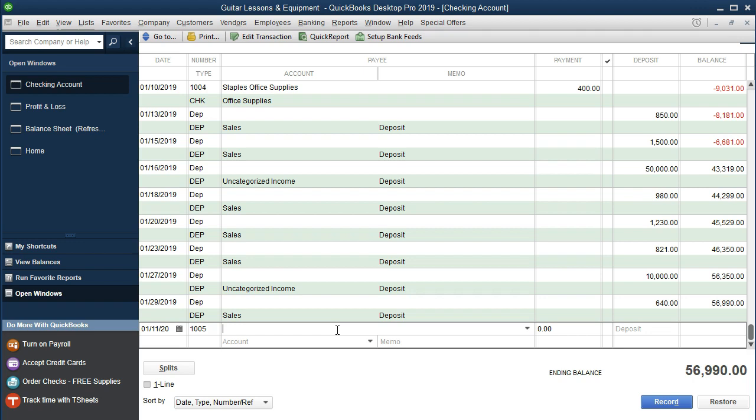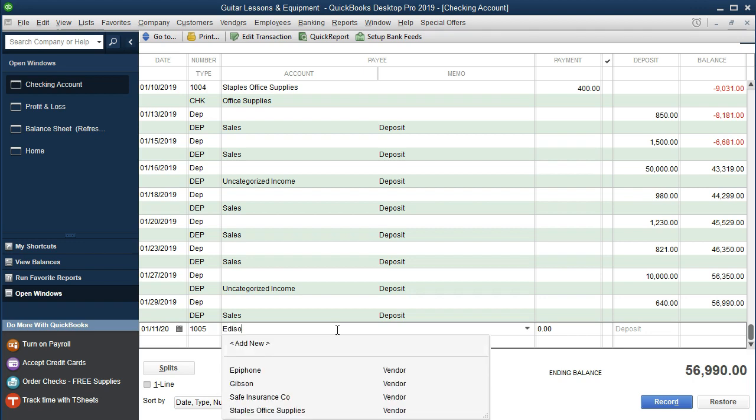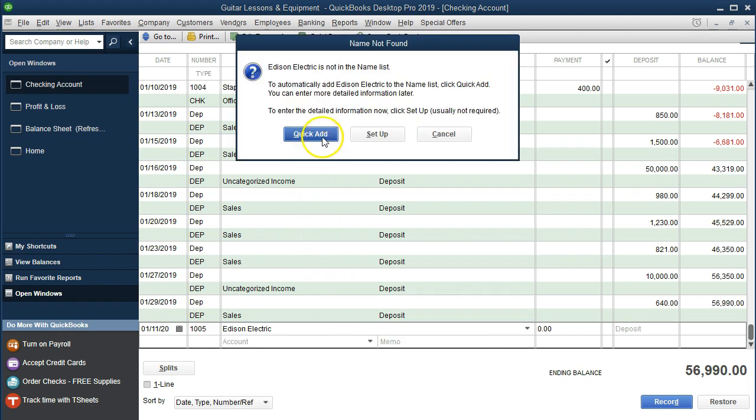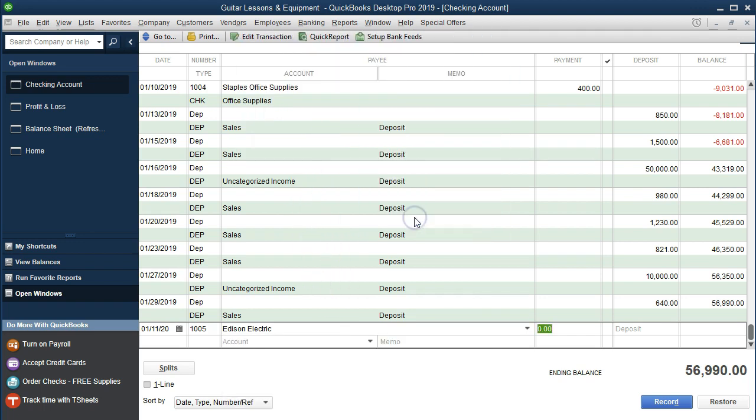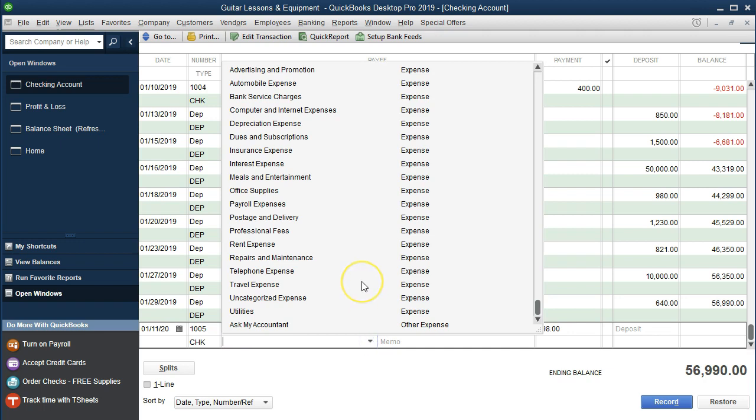So we're going to say here, this is Edison Electric. And we're going to say tab and quick add Edison vendor. That's what we want. And Edison's going to be for $598. And I would assume this would be something like utilities that we're going to pay here. So if we select the drop down, Edison is whatever the utility company is, this place utility or that place utility or whatever utility it is.